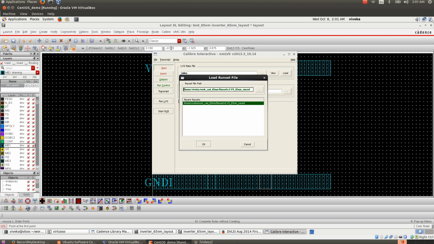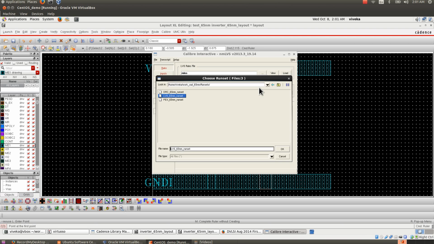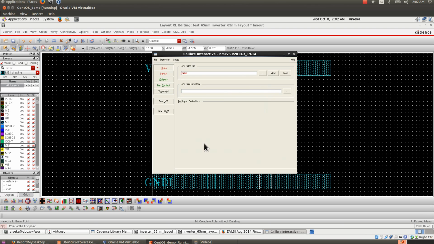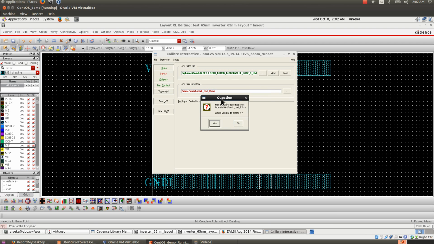Again it asks you to select an LVS file. Since I've already done this in the past, it is selected. Let me browse and select it just to show you how it's done. It comes up by default in your work directory. Go into this folder called runsets, which you have copied earlier. Select the LVS runset, hit OK. Now again the same issue with the run directory. It asks, do you want to create a work directory? No, that's not something we want to do, so I'll select no.